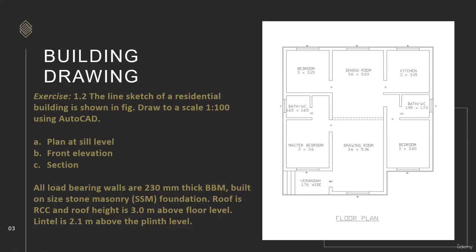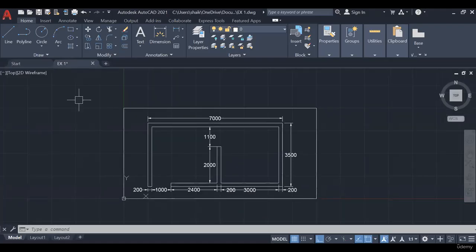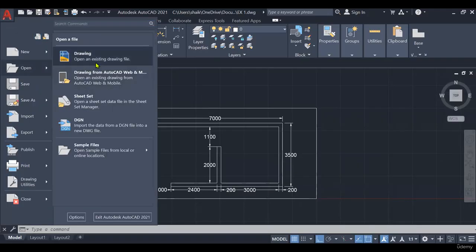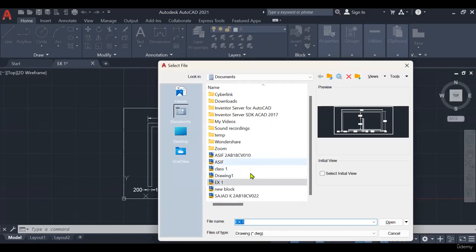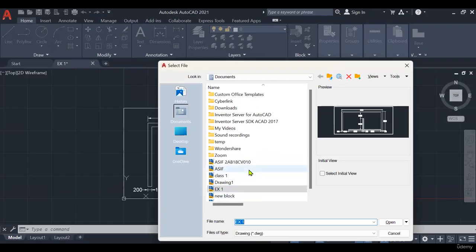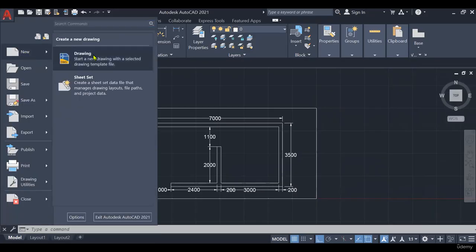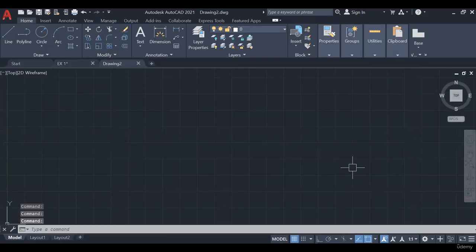Okay, clear? So I just go to the AutoCAD side. I'll go to the AutoCAD here. I just take a new page here for the exercise 2. I just go here, open, new drawing, AutoCAD, open. So you have opened the new drawing.